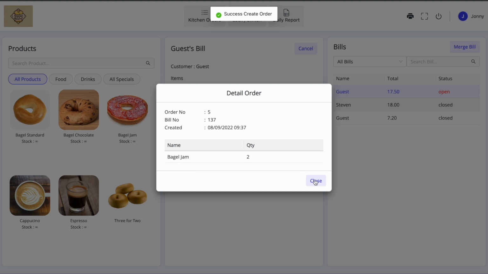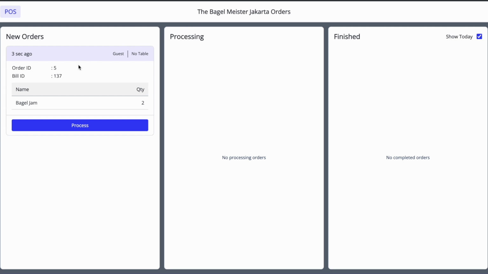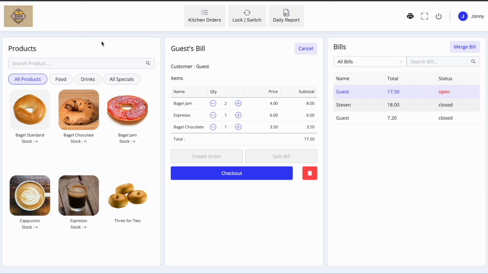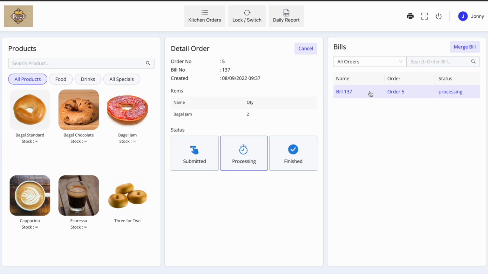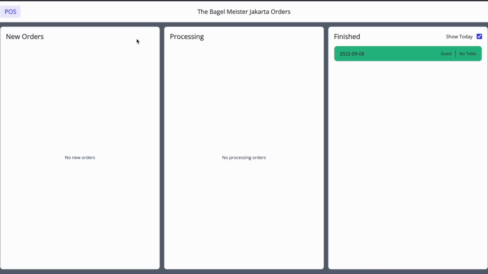Now the kitchen order overview, which can run on a separate display or tablet inside the kitchen, shows all new ingoing orders, which then can be processed, changing its state from new to processing, which is also reflected in the Bills tab, where you can see all the orders. So this particular order is now processing. Going back to the kitchen view, we finished the order. The 2 bagels have been prepared.